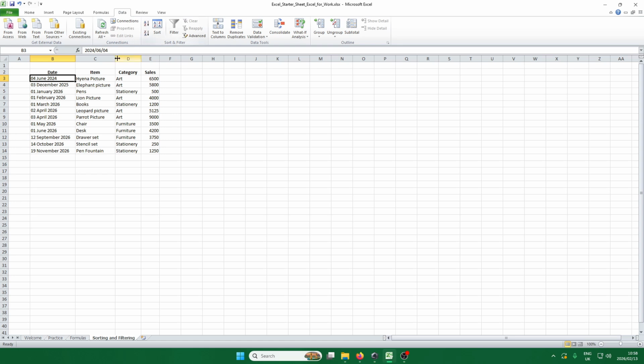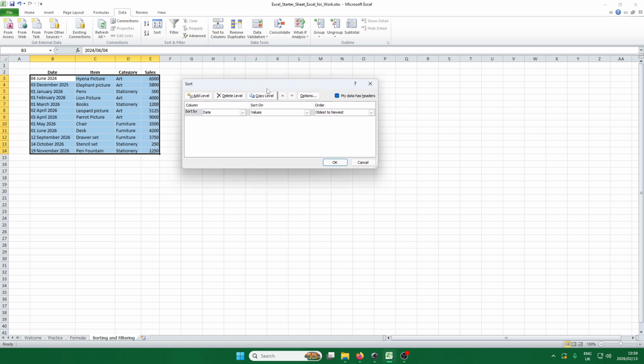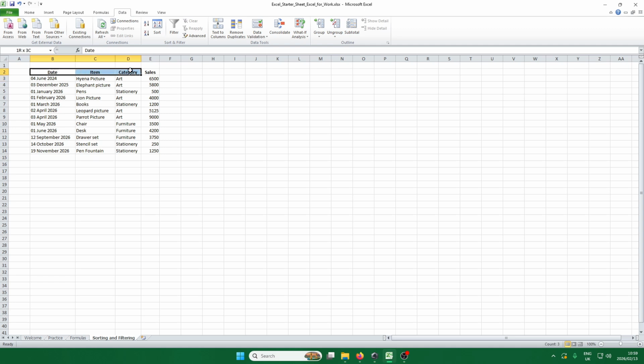We're going to sort it A to Z by date. And now we're going on to a little bit more of an advanced sort. Nothing hectic. If we go to the actual Sort button, we can pull up the dialog box and this will pop up. Now you can see here you can even add levels, delete levels, copy level, and options. It's very important that my data has headers. Remember, back in one of the very early videos I spoke about headers. Each column must have a header.